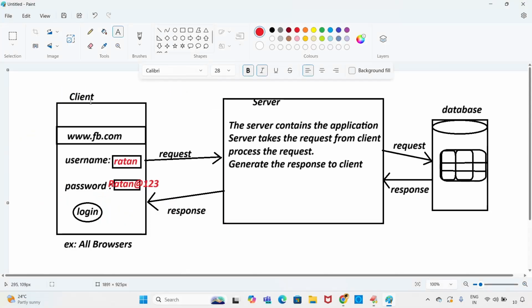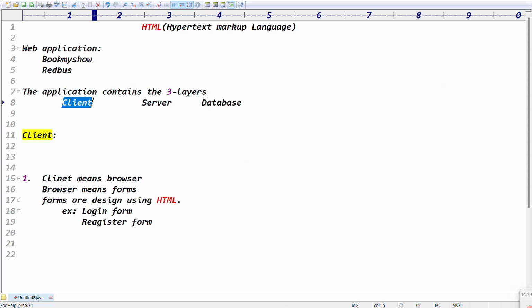Client means we are the clients. Browser is a client. Physically we are the client, but generally client means browser. Browser means forms. The forms are designed using HTML, right? Login form and registration form, right? Guys, login form and register form. Okay, clear?